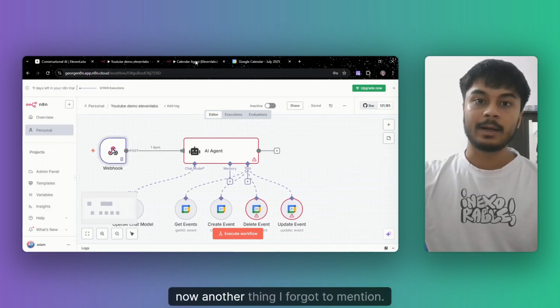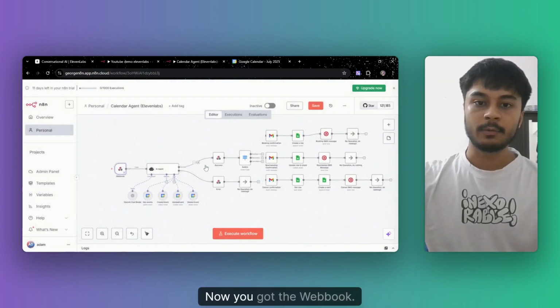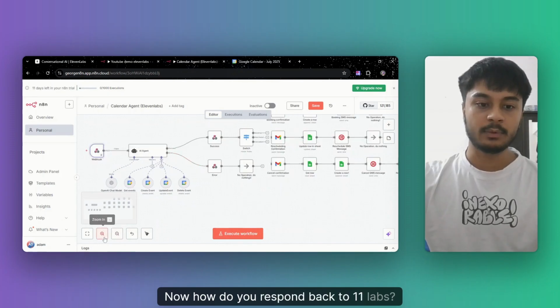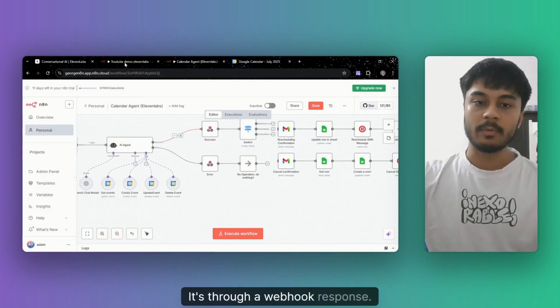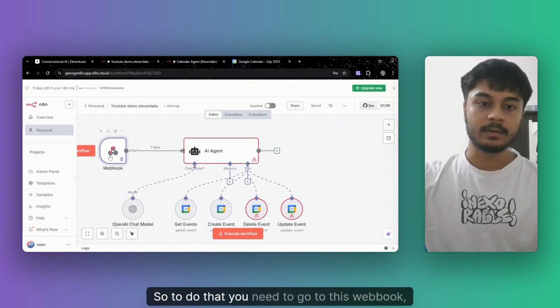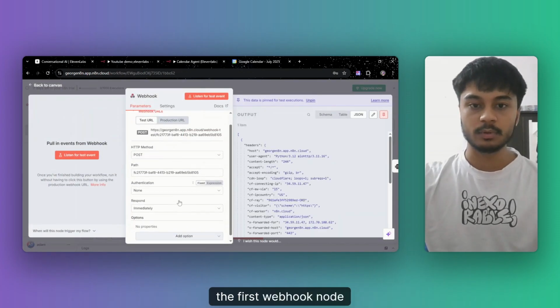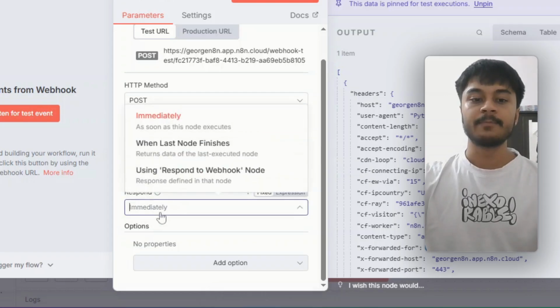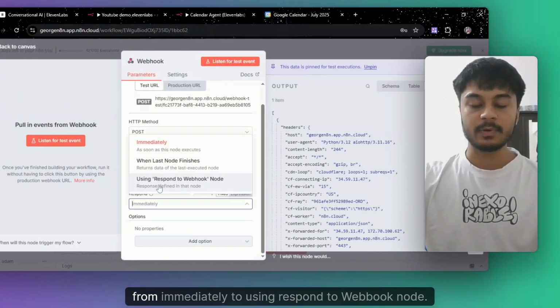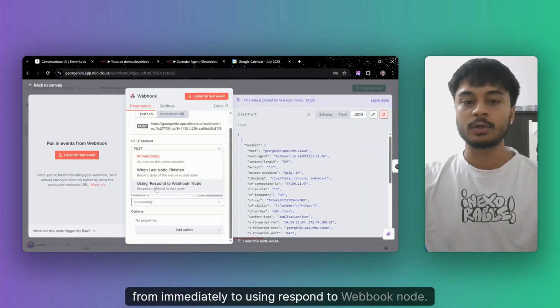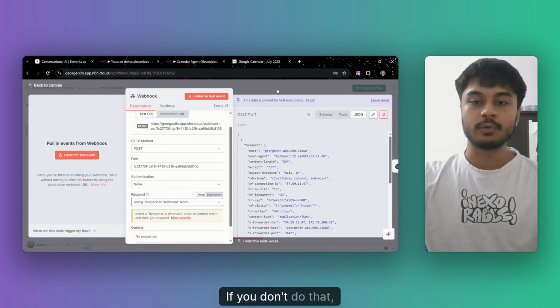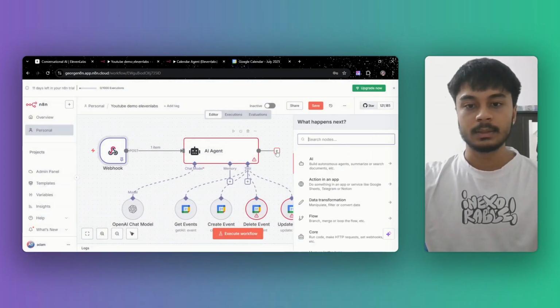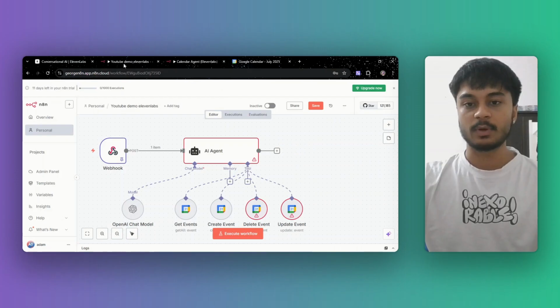Now another thing I forgot to mention, now you've got the webhook. How do you respond back to 11 Labs? It's through a webhook response. To do that, you need to go to the first webhook node, the trigger node. You can see this respond setting is set to immediately. You need to change that from immediately to using respond to webhook. That's how it's going to work. If you don't do that, it will not work. It will not use the response node.